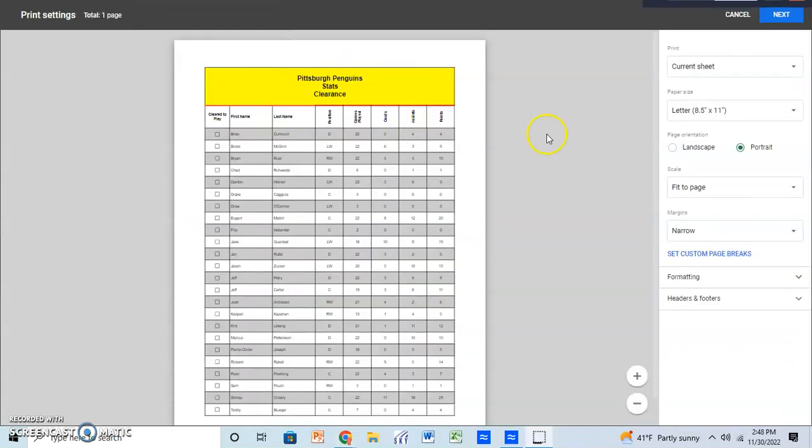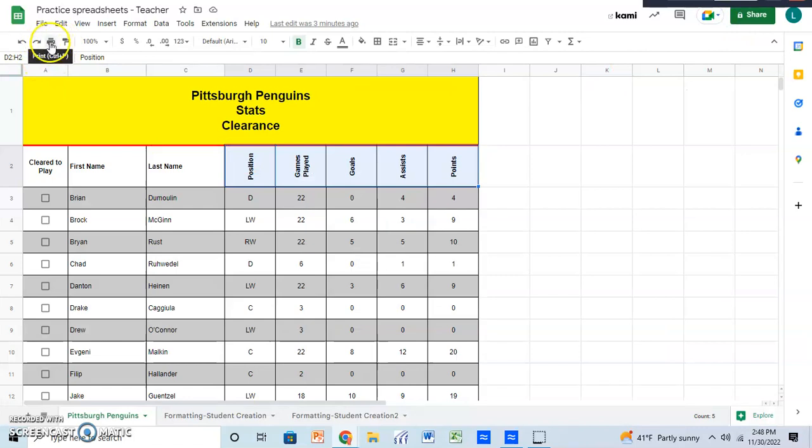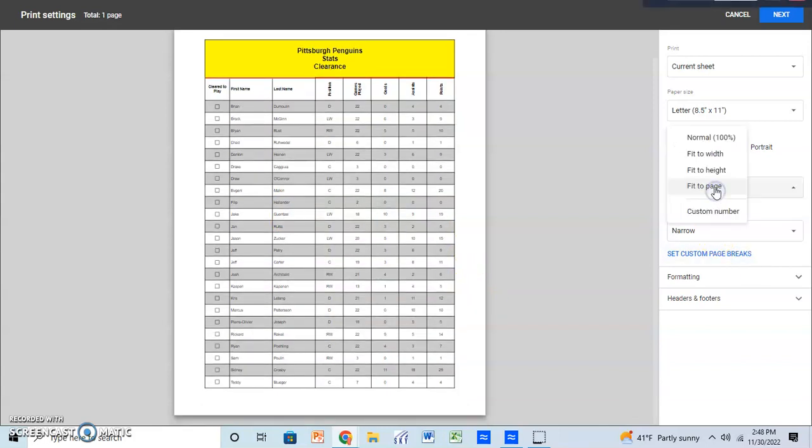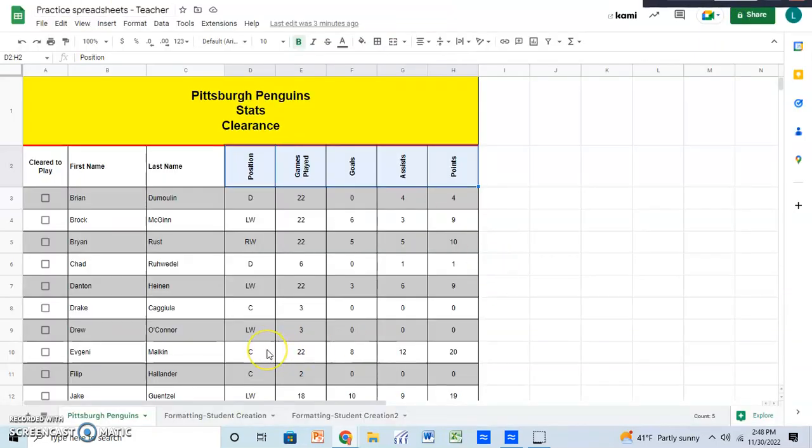Now what you see in front of you is the print preview page. So to get to that, you can just click on print, and you can see how neat and organized it looks and how it would print out. Notice that I have fit to page, so I can see everything on one page. I can cancel this and take a look at my spreadsheet again if I want to edit anything.